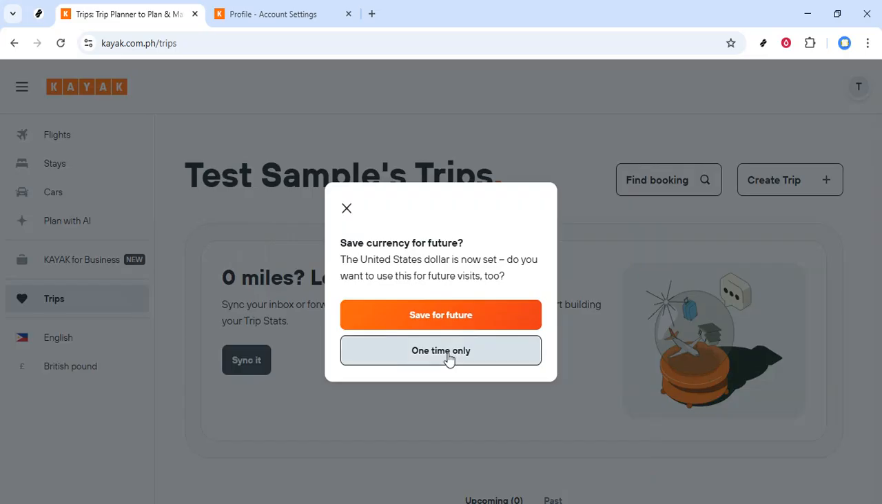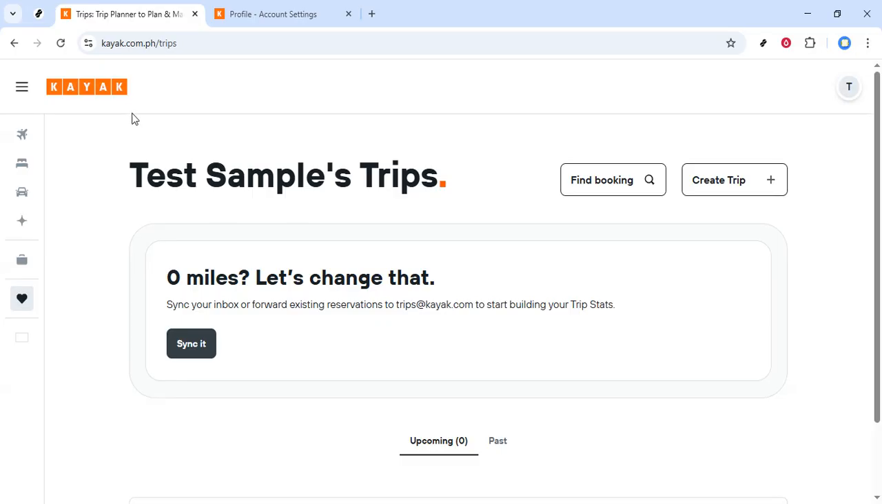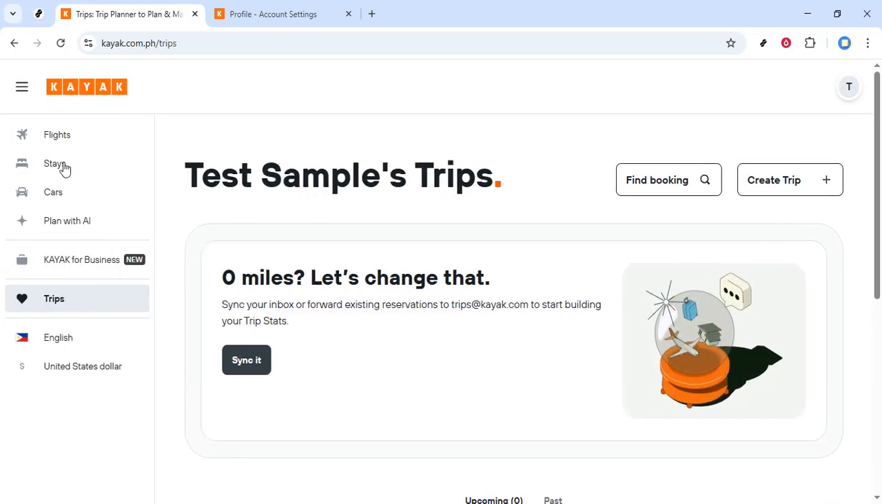Remember, you can always change it back or select a different currency if your travel plans change or if you need to compare prices in another currency. This flexibility is one of the many features that make Kayak a favorite among travelers.